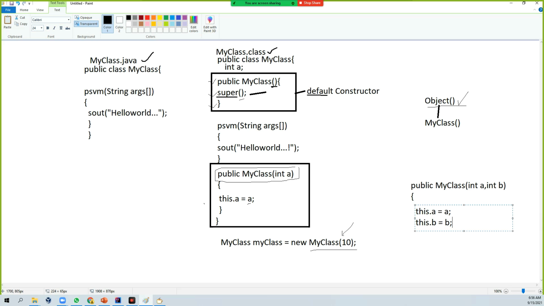So we just discussed super and this. Whichever of super or this you use, it should be the first line. You should write it like this. If you write this or super at the end, your program will fail. You should not write it like this. Always it will be here.